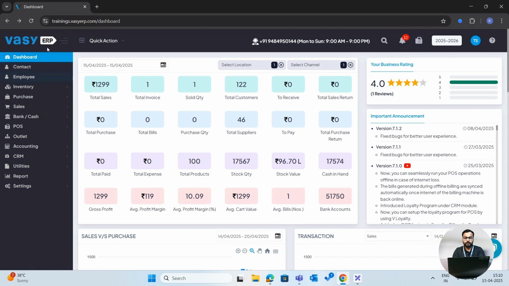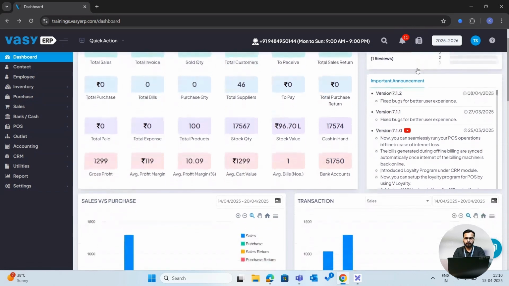To the left of this page, we can find the navigation pane where the links of all the important modules of the ERP can be found, like contact, employee, inventory, and so on. To the top right of this page, we can find the business rating, where the collective business rating of all the customers who have submitted feedback can be found. Also, below it, we can find the important announcement section where the user can be updated about recent changes or recent updates pertaining to the system.